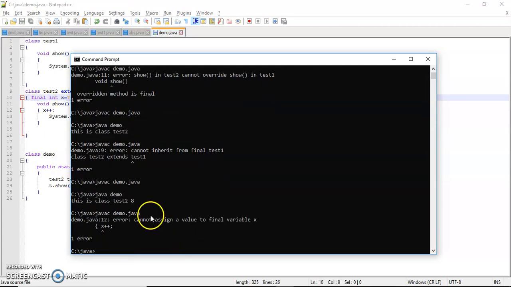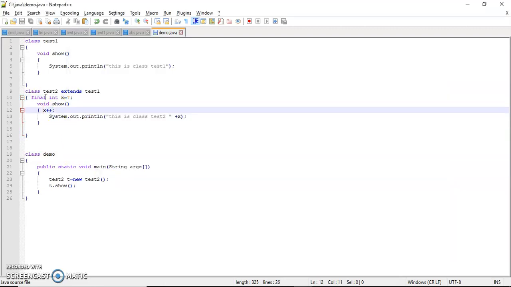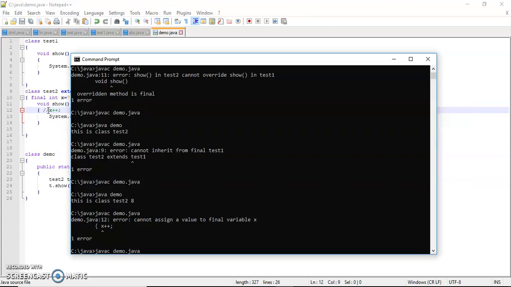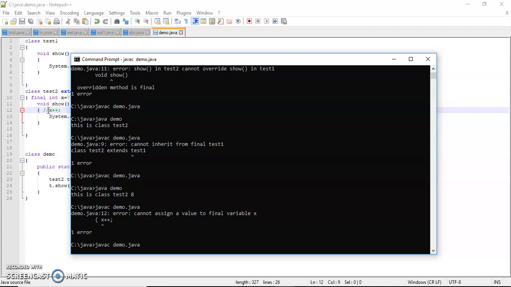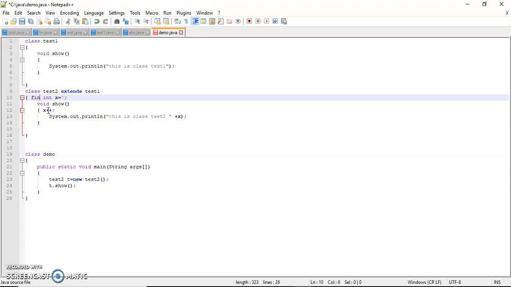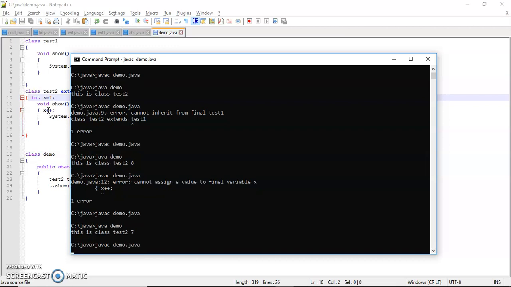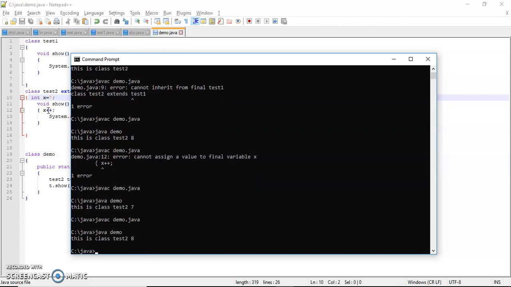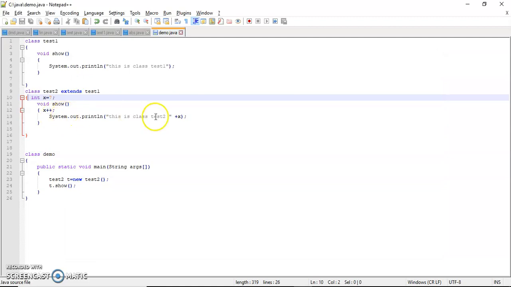The error is cannot assign a value. That means the value of a final variable cannot be changed. If you declare final int x is equal to 7, you cannot change the value. That is called a constant or fixed value. But if you want to change it, then you cannot use the final keyword. Clear? So this is the main scenario of the final keyword.